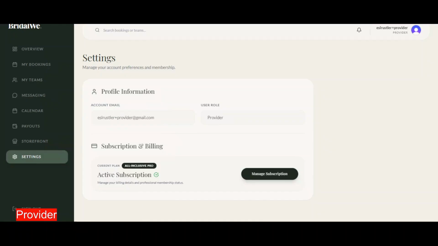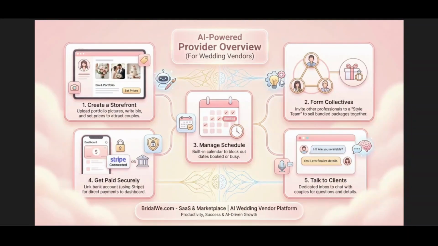Let me quickly go back to the image. So, as I was saying, a vendor can manage the calendar. They'll be able to set up the teams and they'll be able to talk to the client via the chat system we've implemented. It's actually linked to Stripe as well, so they can receive payments directly as a vendor.